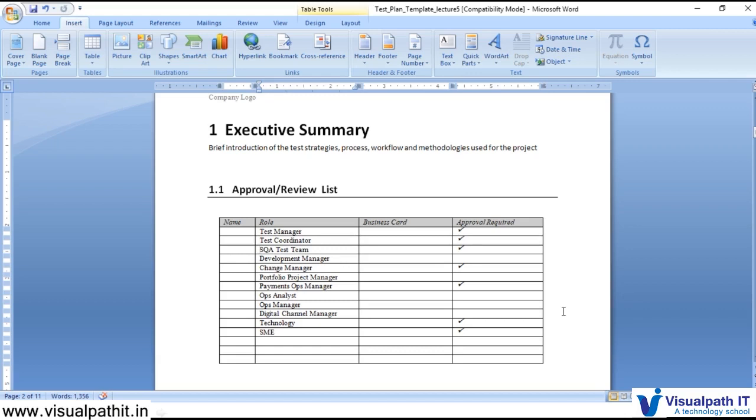So again, it depends from project to project and company to company. All these names may change. For test coordinator and team lead, at some places you will find a single person doing both roles, and in fact the team lead is like a backup for the coordinator, and in the absence of a team lead, the coordinator will act as team lead also. So the coordinator, then the testing team, the development manager, the change manager.